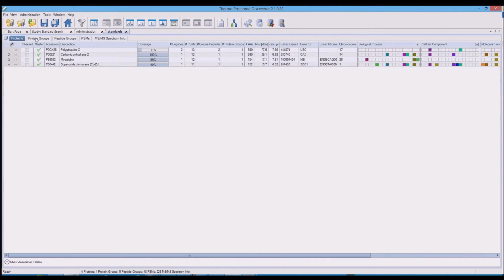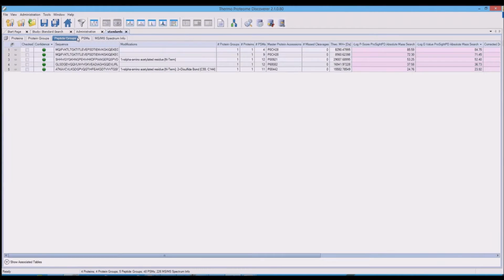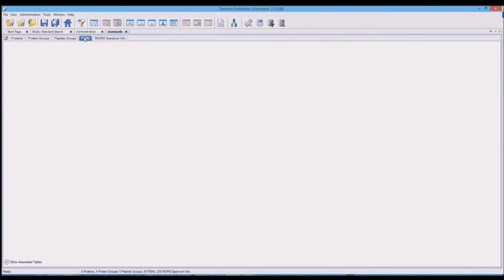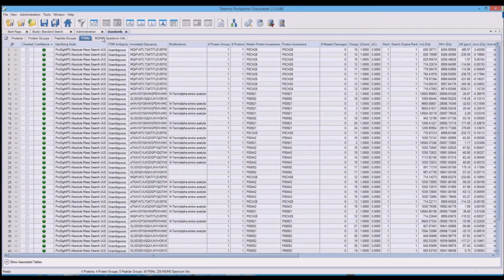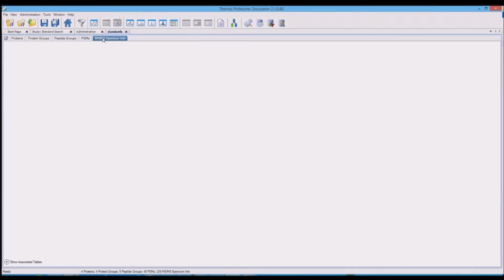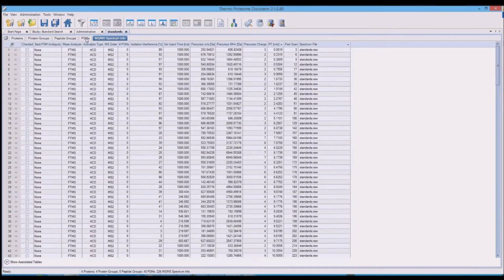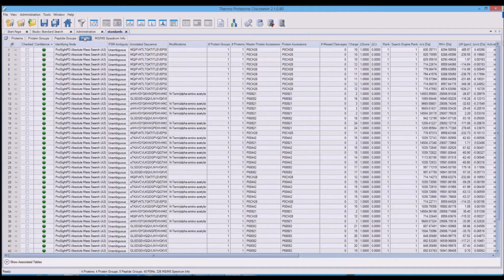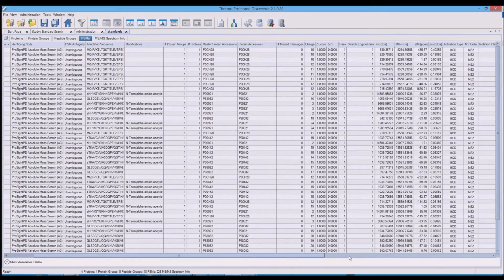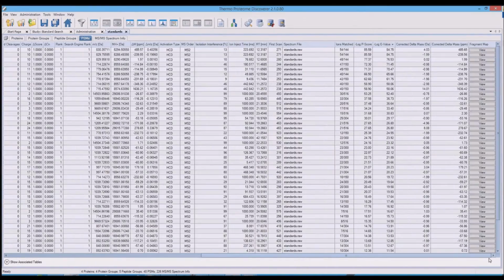The Proteins tab, the Protein Groups tab, the Peptide Groups tab, the PSMs or Peptide Spectral Matches tab, and the MS Spectrum Info tab. We're going to go ahead and look at the PSMs tab. So click on that, and you can see it has all of your hits from your search. It has the sequences, the modifications, the accessions. And if we scroll over to the right, you can see some ProSite PD specific columns.